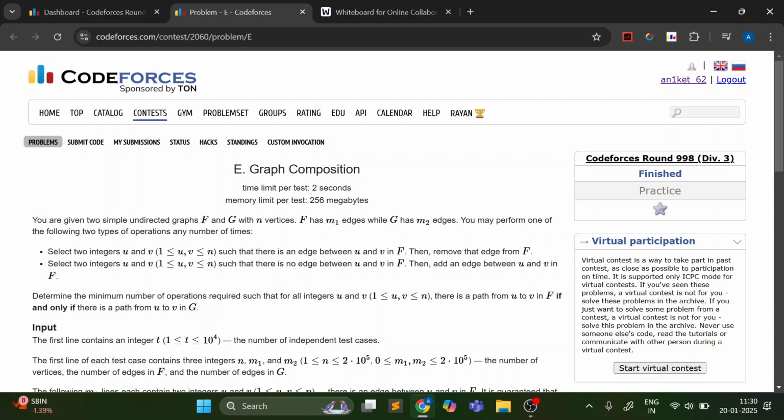So using these operations, if there is a path in G, there should be a path in F. F should copy the connectivity properties of G. So if there is a path between u and v in F, then it should be there in G also.